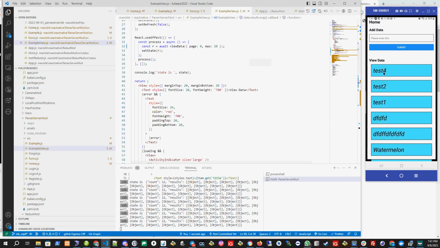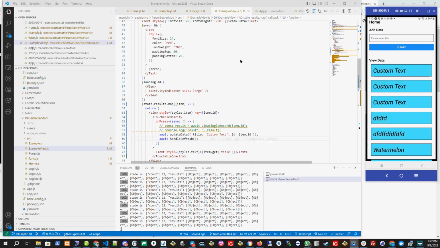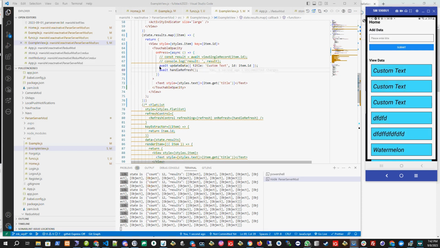Okay, now let's try it. If I click this, you will see that it became custom text because it is updated to custom text. So wherever I click, it becomes custom text. In the real world, when you click something, you can go to an edit page and the user will put in edit text. And once the user puts in the edit text, we can call update with the text which the user has put in. But here, I just want to show the example of the update, so I'm putting a custom default text here so that you know how to update things.